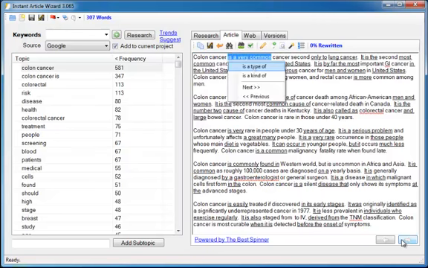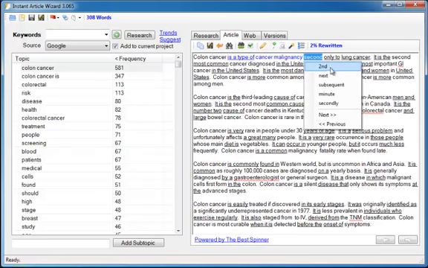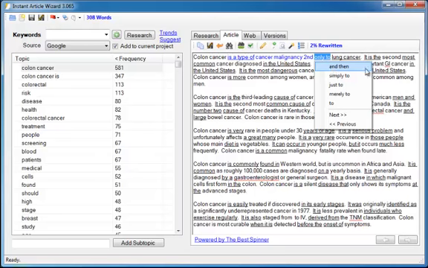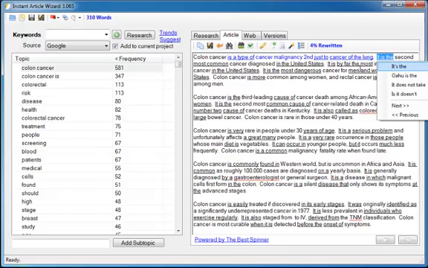Let's move over to "it is a very common." Now notice it selected the whole phrase because it doesn't just have synonyms for words, it's got synonyms for entire phrases. Is a type of, is a kind of. If I click on that, it replaces the phrase with what I chose. Cancer, cancer malignancy, second, only to, just to, lung cancer, cancer of the lung.